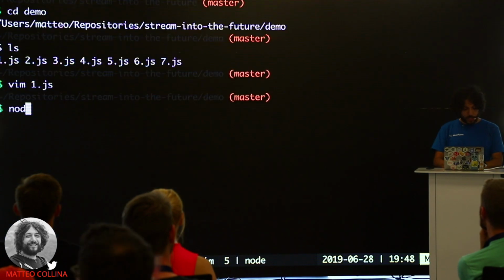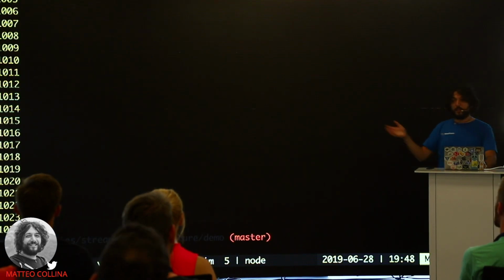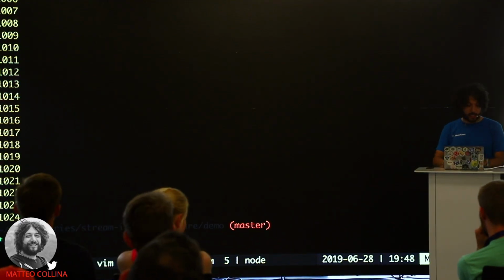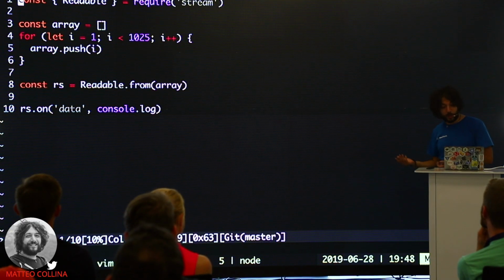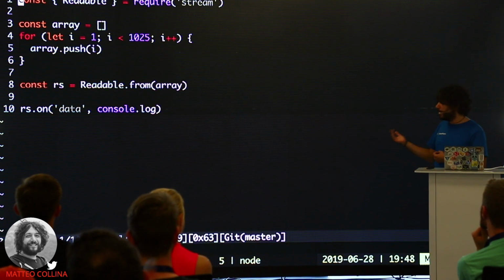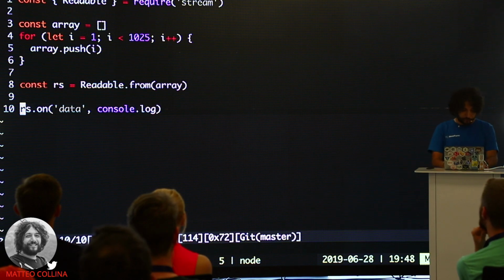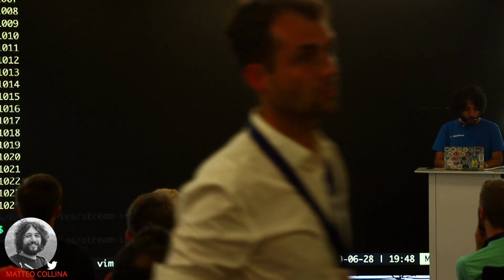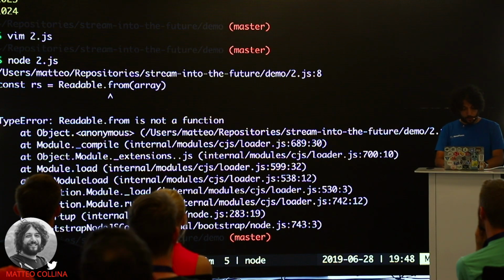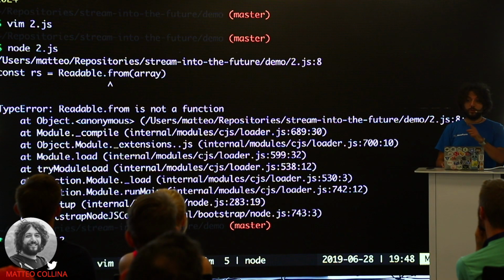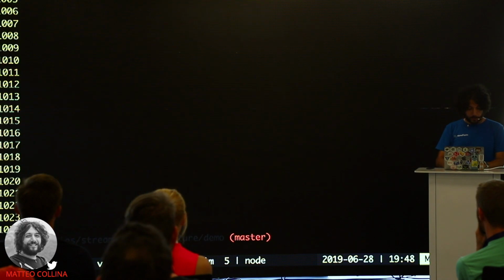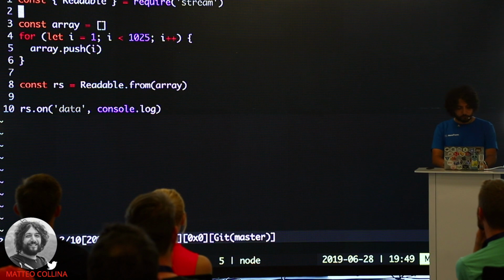So what you can do is you can do Node 1, and it spits out all the values. Okay, so what we can do with readable from is we can just pass that array in, and it will just work. And note that we are still using our old school on data. So we are just doing node 2, and nvm use 12, because if I use node 10, that's not there. Yeah, still working, okay? So it's actually nice, because it's a nice syntax, right?